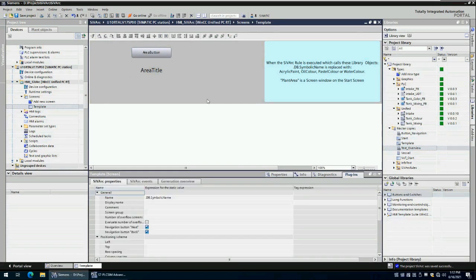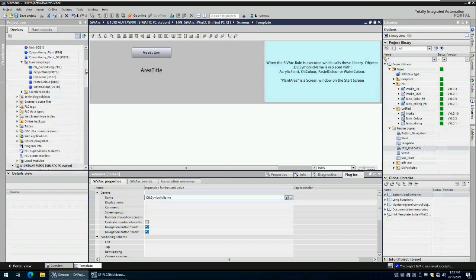Like so. And we can see here the name is a SiVArc statement. And this SiVArc statement will replace the name with the instance DB name. So for example, it will be replaced by acrylic paint, oil color, pastel color, watercolor.